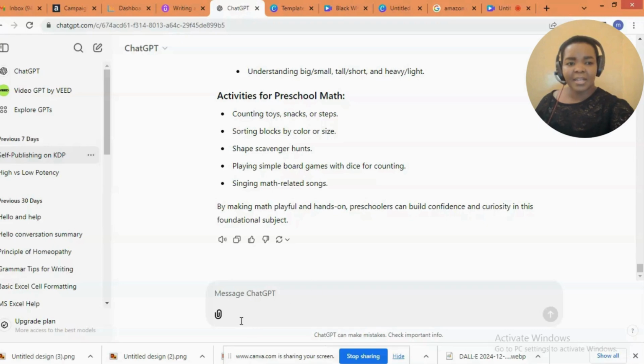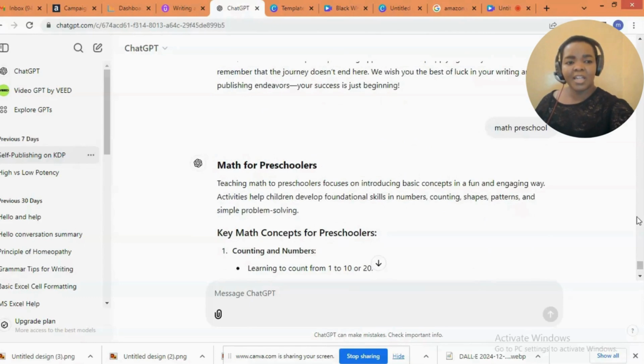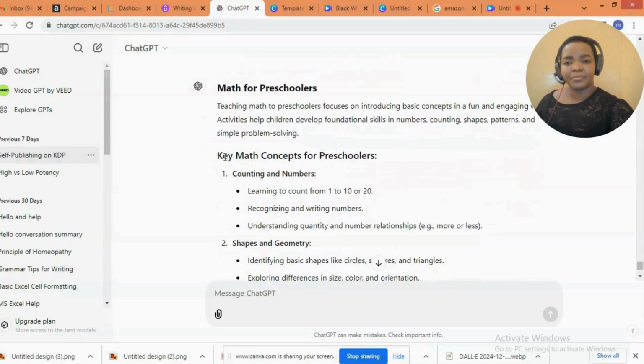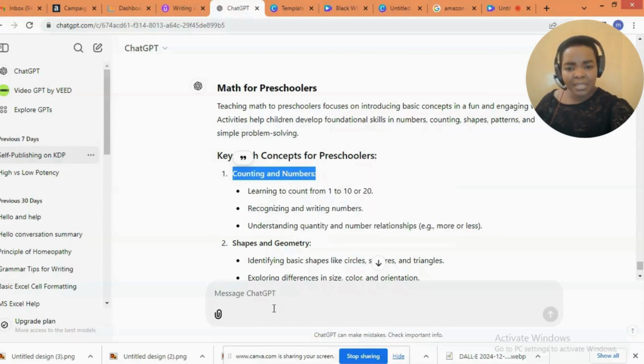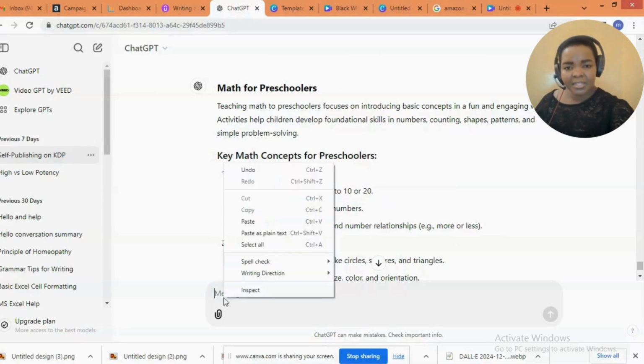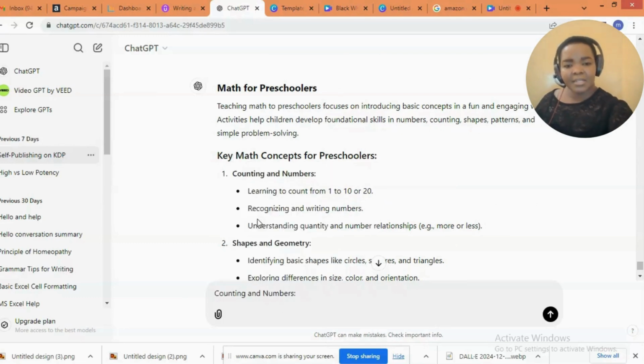You see? So easy, just like that. Let's say now I want ChatGPT to give me the chapters in counting and numbers. I just highlight there, right click and copy, then paste it here where the cursor is. Then I tell ChatGPT what to do: counting and numbers for preschoolers. Remember, you are doing the book for preschoolers.